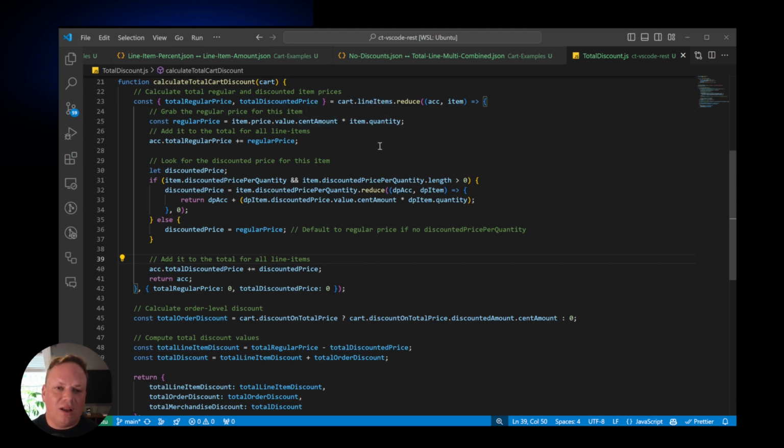And our code, in this example, we've simplified it. So we're not worrying about things like which currency it's in or the fraction digits, all of that stuff that should be in production code. But this is example code to help you walk through it. So we're getting that regular price. That's the very first thing. So that's the regular price for the line item. And we're going to add it to that total regular price, which is what's getting reduced down to send back.